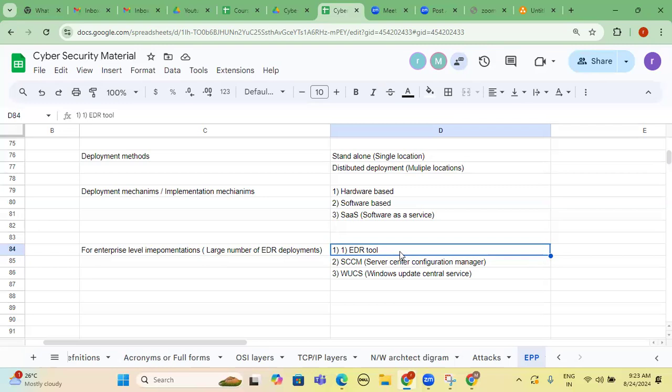Okay, so that's all for today morning. It's not completed yet. We just started our EDR portion. We are discussing designs, implementations, how to install and where to install. So it will take another 1 or 2 days of class for EDR itself.